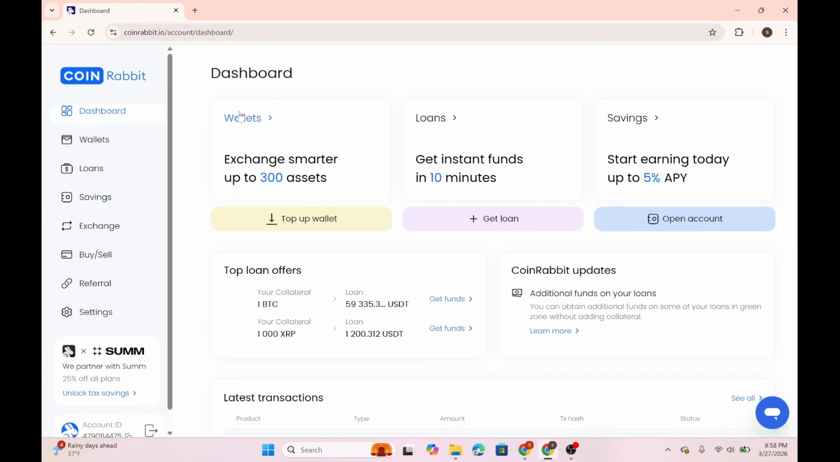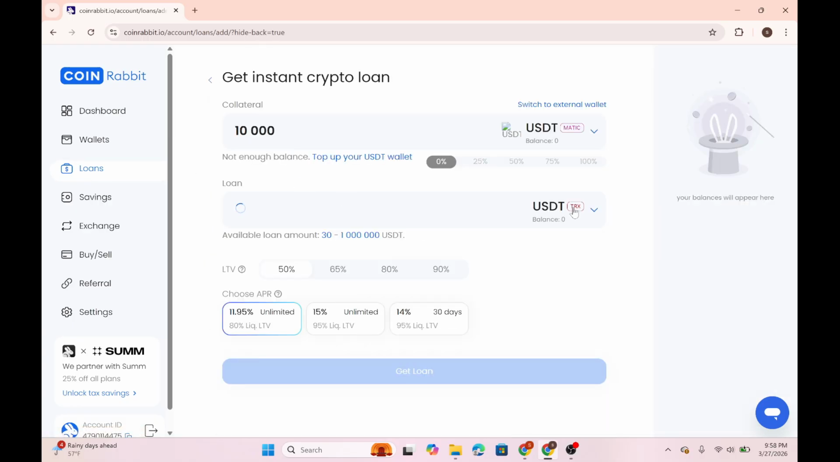Open your browser and make sure you're on coinrabbit.io and go to Loans on the left-hand side here. And over here, what you have to do is make sure to choose the collateral of your USDT or BTC as well, which is the safest, while smaller altcoins have higher volatility as well.